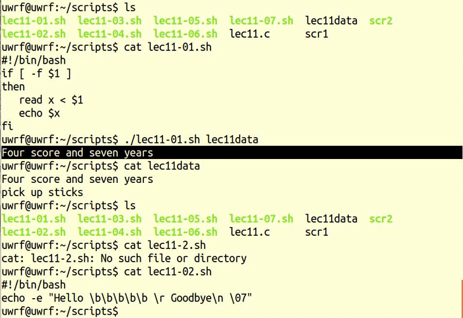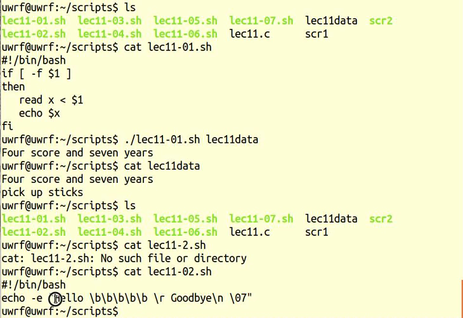Okay, so here is another example of using these special characters, these \b. This will print out hello and then a space, and then it'll do 1, 2, 3, 4, 5 backspaces, and then it will print a carriage return. Carriage return means you go all the way back to the beginning, and then you say goodbye, a new line, and then the 07 is the bell. So let's see if this works.